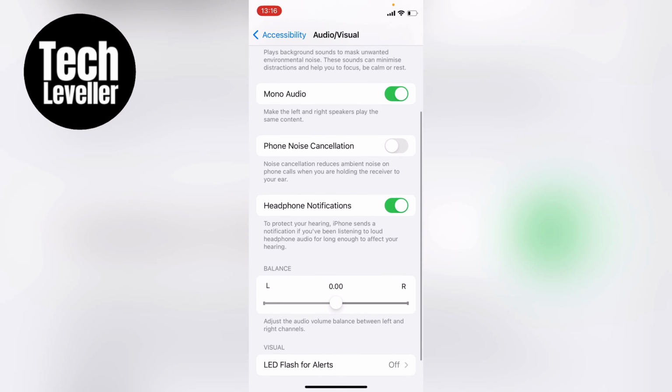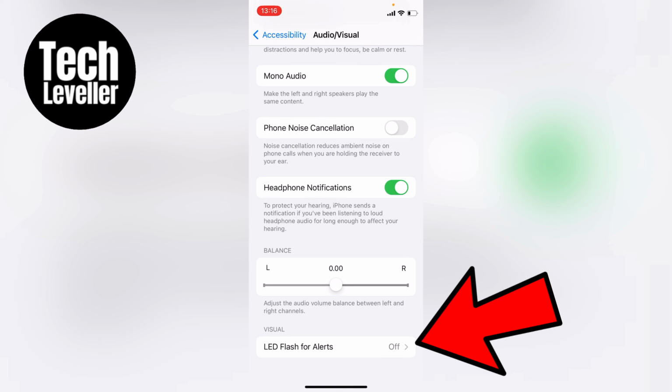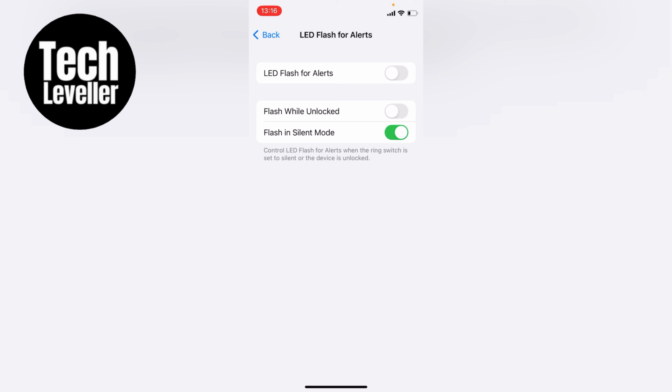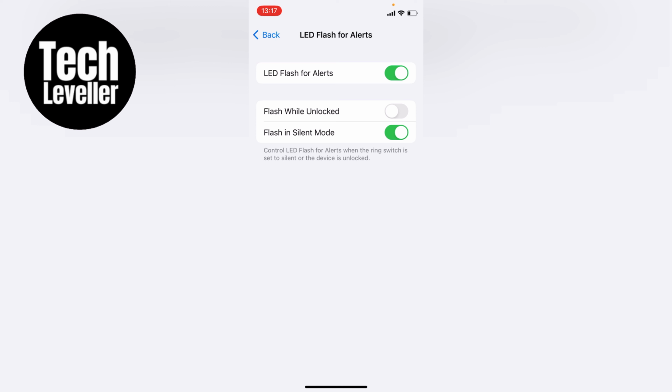Now on this page you want to swipe all the way to the bottom where you'll see this visual section, and there's only one item in it, LED flash for alerts. And you want to tap on that, and then this top one here, LED flash for alerts, you want to tap this on so it turns green. And underneath here you can either turn on flash while unlocked, and flash in silent mode, and that's entirely up to you how you want it to act.